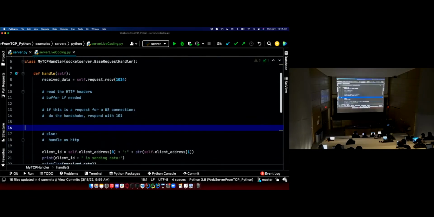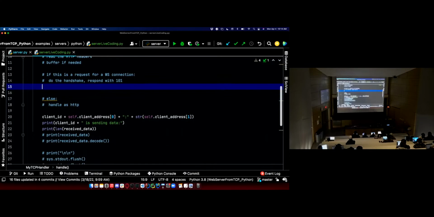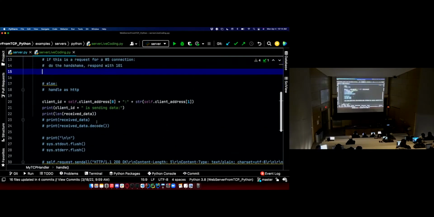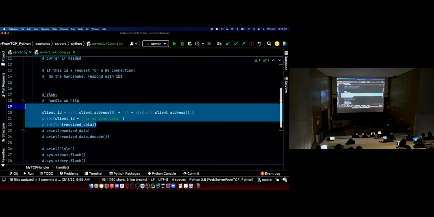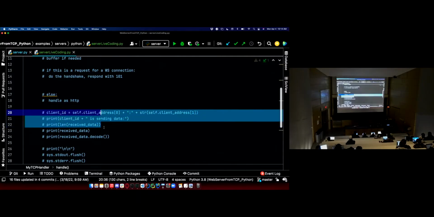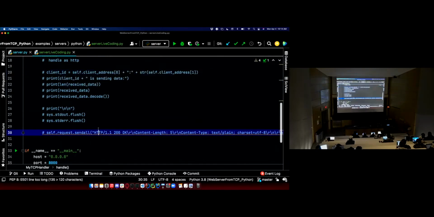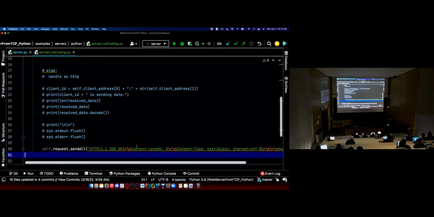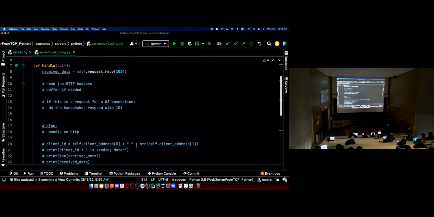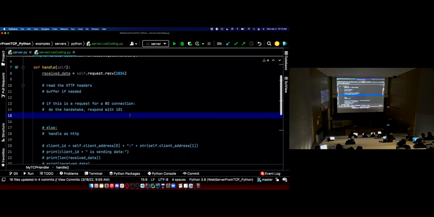So if it is a WebSocket connection, do I want any of this? I think I can just comment all this out. I probably won't even run the server, to be honest. Or, no, I have to. So if it is a WebSocket connection, we're going to send the handshake, handle it just like a regular HTTP request. We're going to get the request, we're going to return a response, just like we've been doing all semester.